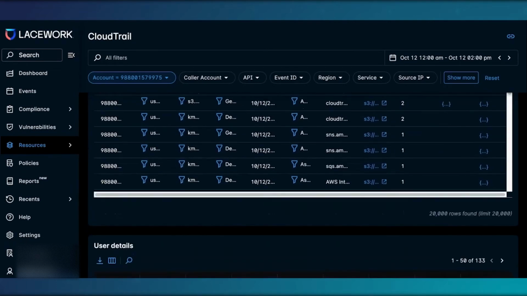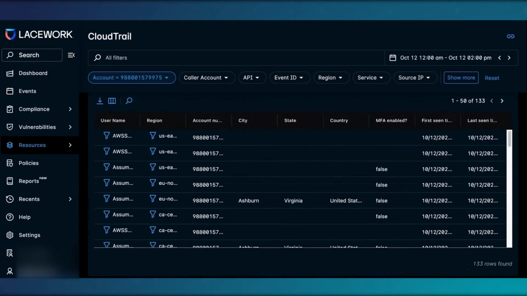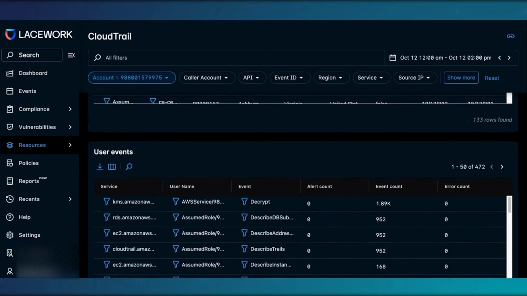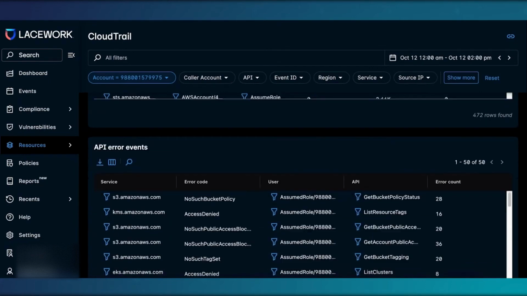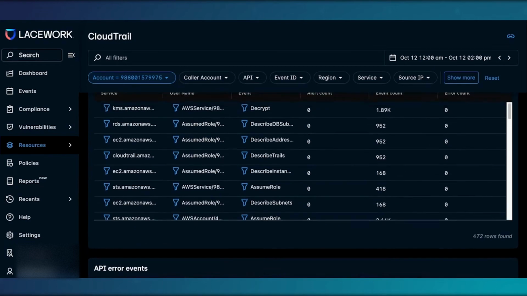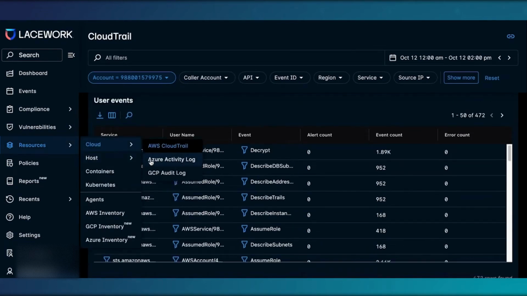If you want to go through the logs, you can filter and search on these. We have the details of the users that have been identified logging into particular accounts, what they're up to, and their activity going on in there. We've got all the events for the users, and then we've got errors for our API calls. Anything that's untoward in there is going to be called out too. We've got Azure and GCP here as well.